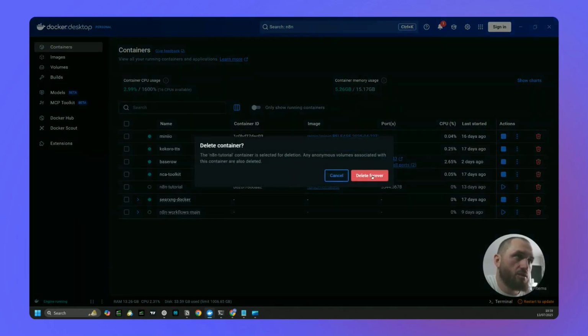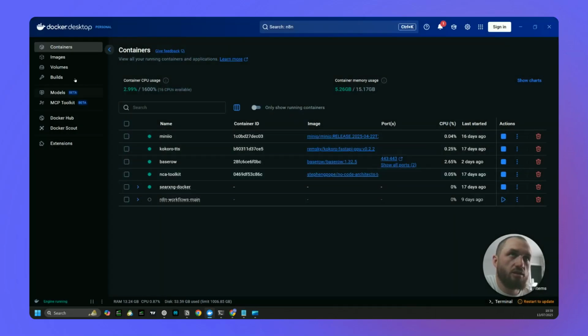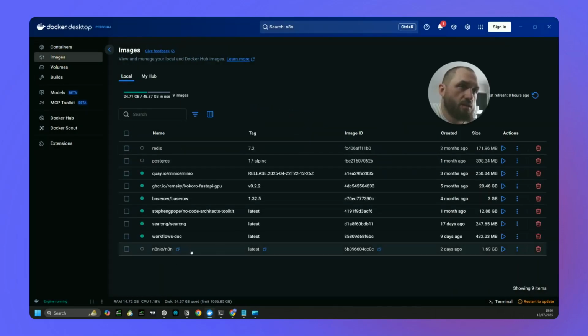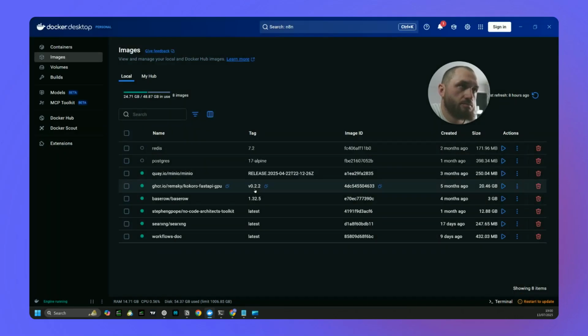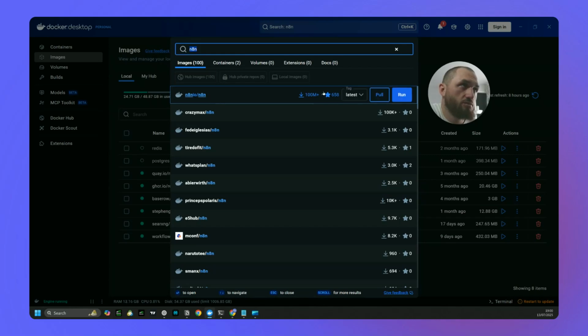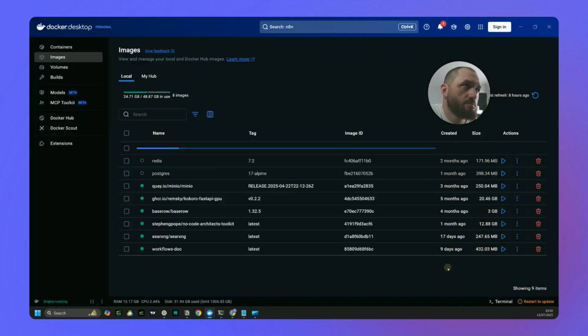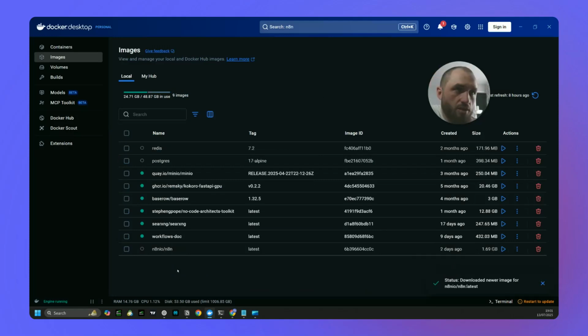Let me delete the other container that is connected with N8N as well. Go to images, and then you have to find your N8N image and delete it. And now we have to pull the latest version. Click pull. It's going to download the latest version of the N8N image now. Okay, and now as you can see we have the latest updated version of N8N. We have to click run.